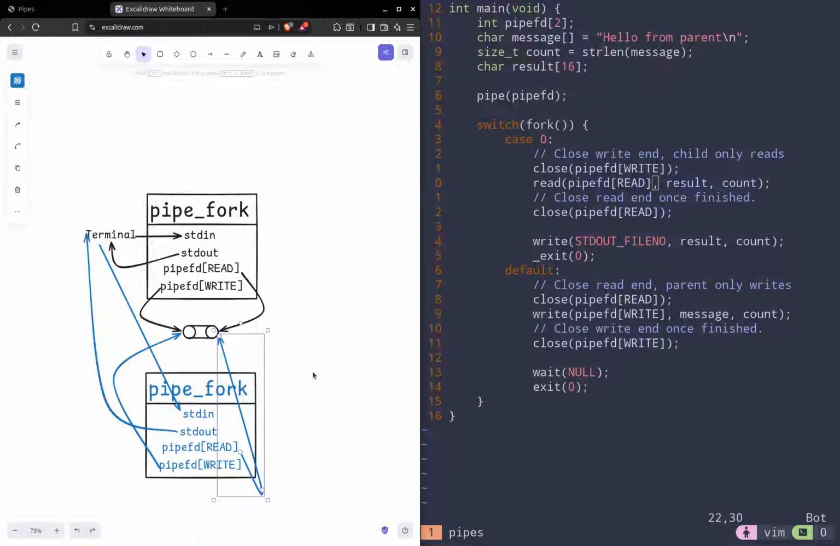Oh, you know what? I think I deleted the wrong line here, actually. It should be this line because we are closing the write end, not the read end. Got a little confused with where these arrows were connected. It should be right here. Try to make that a little bit more clear. There we go. That should be good.